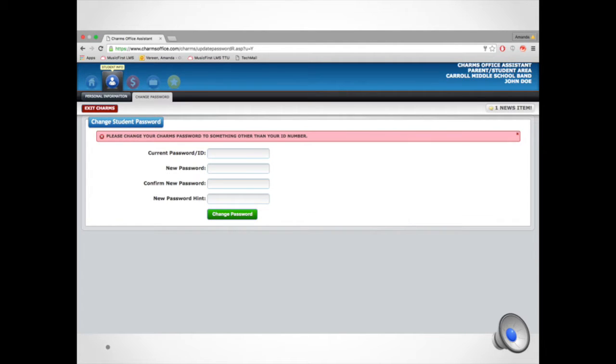At this point, if you have never visited the Charms website before, you will be prompted to create your own personal password. Start by inputting your S number without the S in the first blank provided, then you may create your own password and provide a hint for yourself. If you cannot remember your password, please don't hesitate to email Ms. Vereen and she will reset it to your S number. I strongly recommend that when creating your new password, you write it down somewhere that you can always keep track of it. For instance, your band binder.